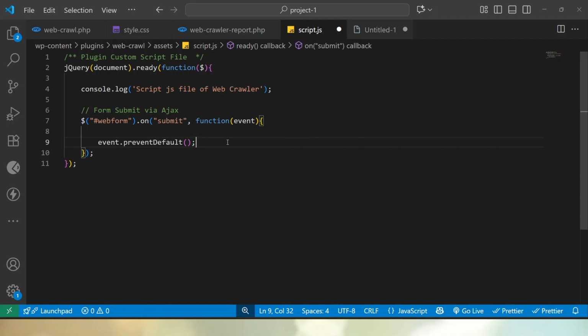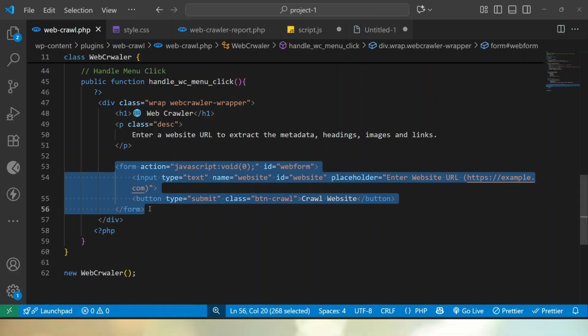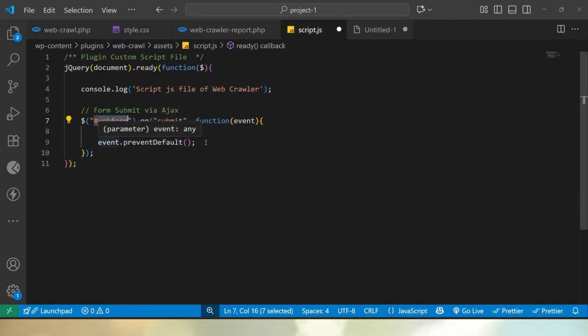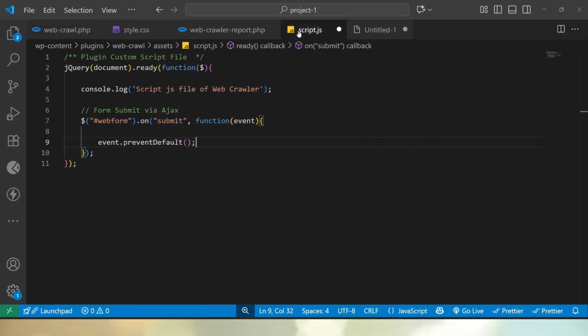And here, with the help of this event, I will call preventDefault. At this point, if I ask you what the purpose of this line, event.preventDefault, is, and you have no idea, let me explain. This is the ID of this form, and inside this form we have a submit button. Remember the default behavior of a form: whenever this button is clicked, the form will reload. To restrict the form reload, we have used event.preventDefault. It means the default behavior of this form submission will be automatically restricted by adding this line.